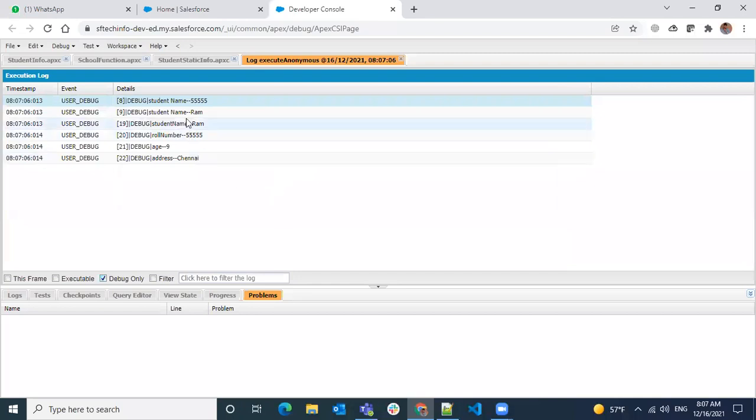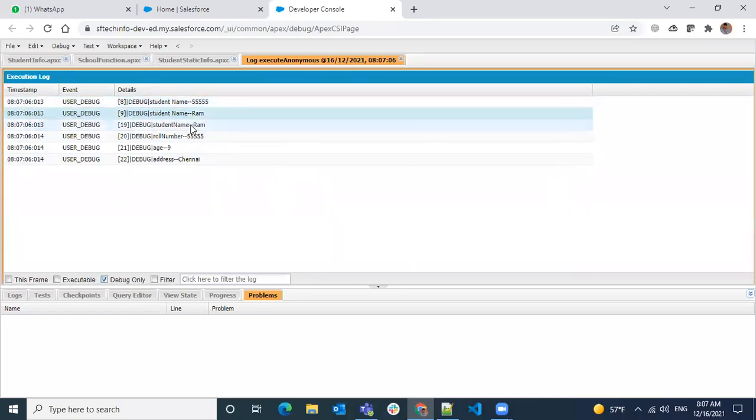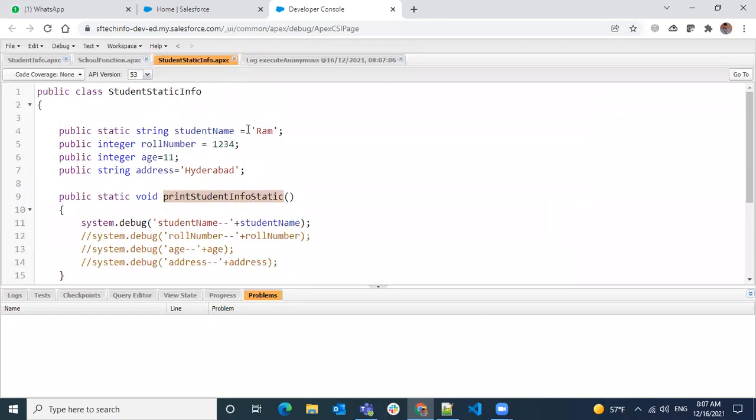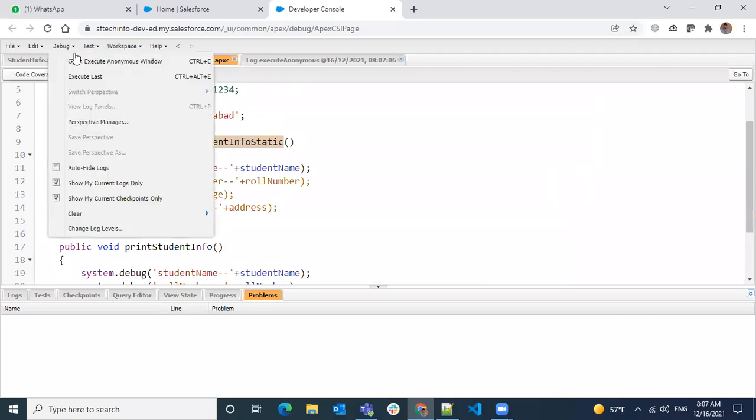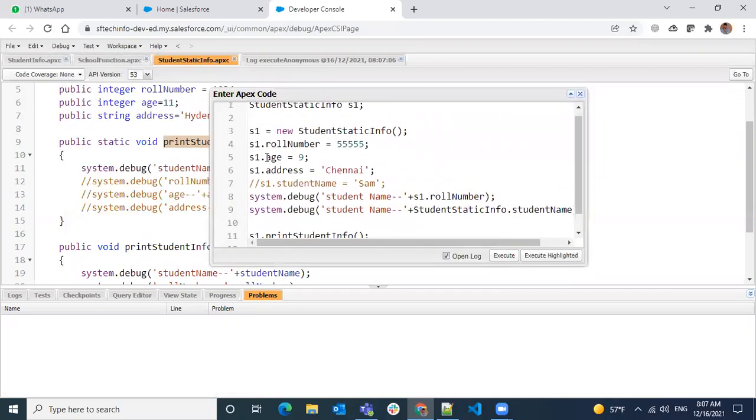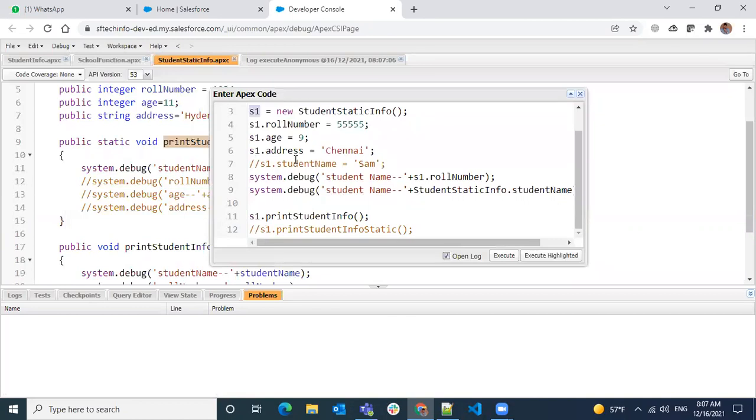Okay, it is done. So we're able to see the student name is being called and where it is assigned the value over here. And in the object, we cannot change it. So this is the S1 object, right? Let's say if I have an S2 object where I can have different values.